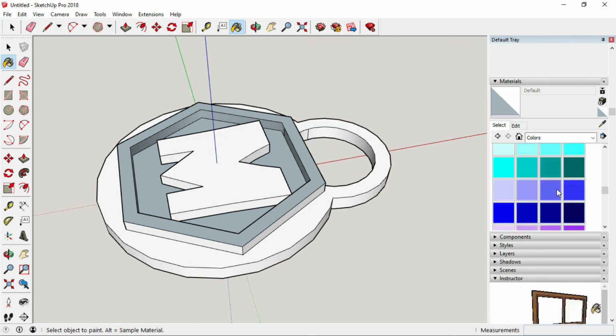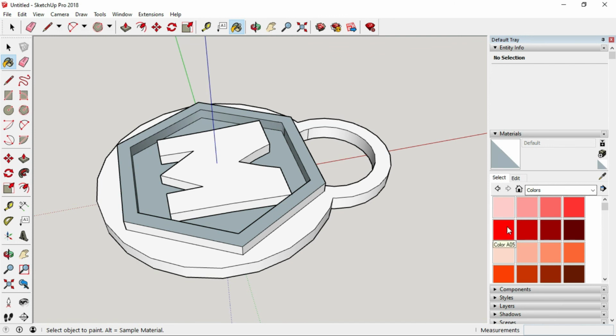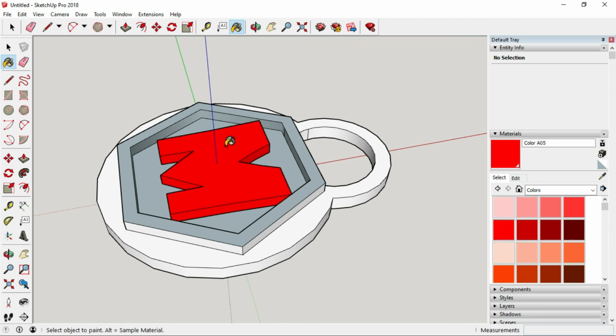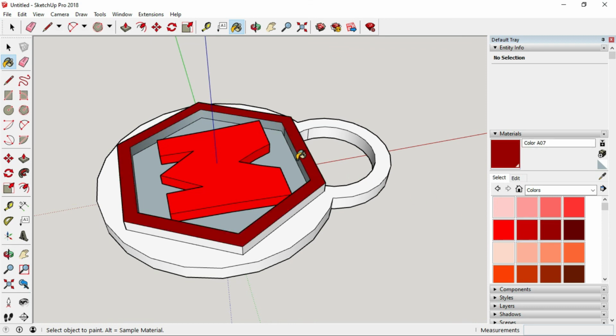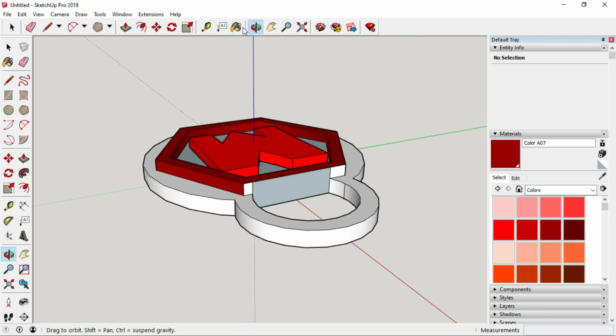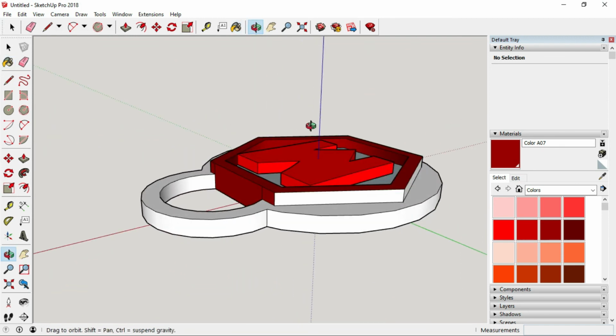I'm going to choose red. Click on the color red, and it's as easy as just clicking on your object over here, your 3D model. I want the M to be red, and then the polygon over here I want to be slightly darker. Maybe this is good. I will just point it to the area that I want to color, and it will fill up for you. Just use your paint bucket.